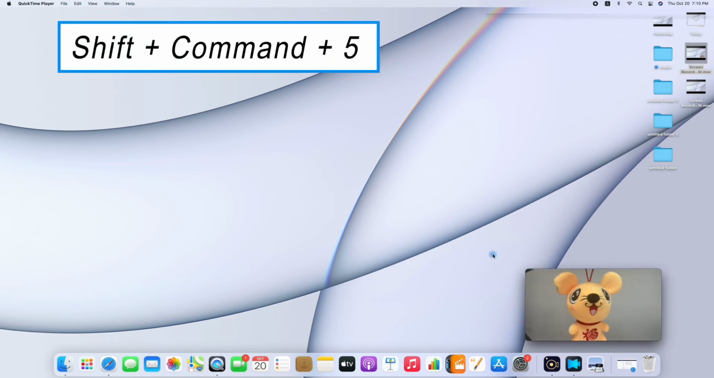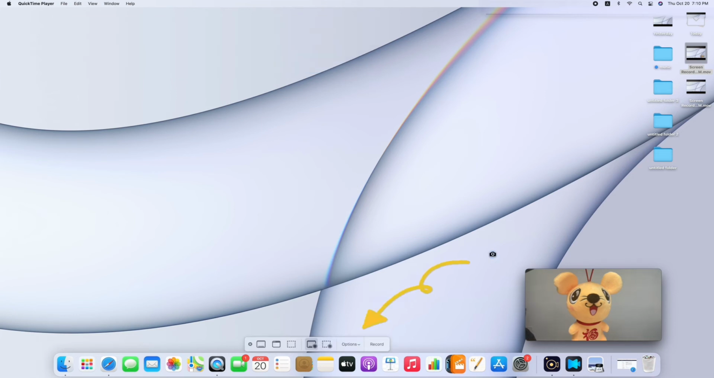Just press Shift plus Command plus 5 to activate the Screenshot toolbar. Then we can see the controls for screen recording. Click the record button to start recording all activities with the webcam on the computer screen.